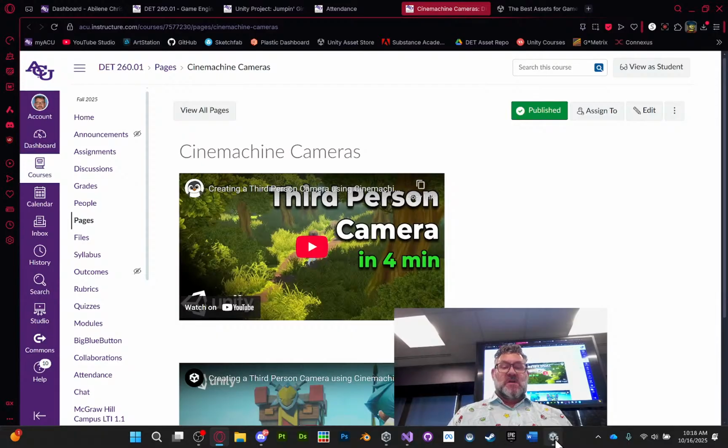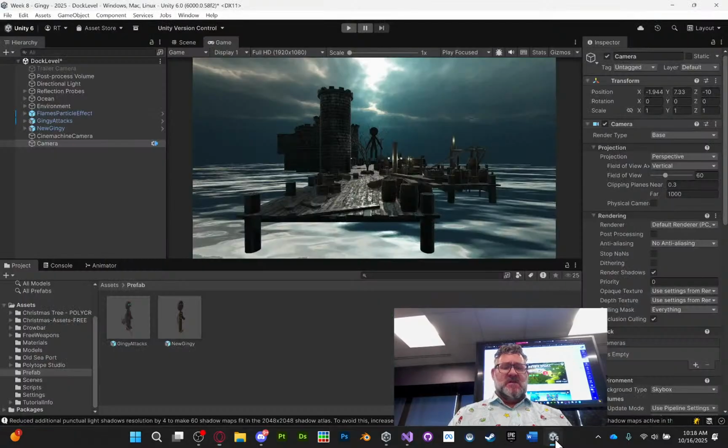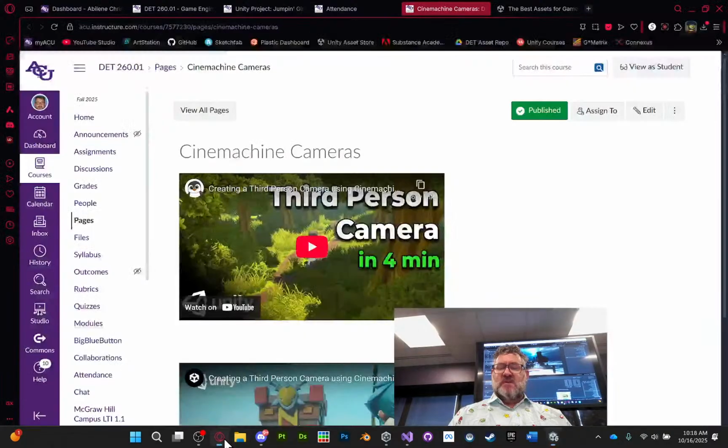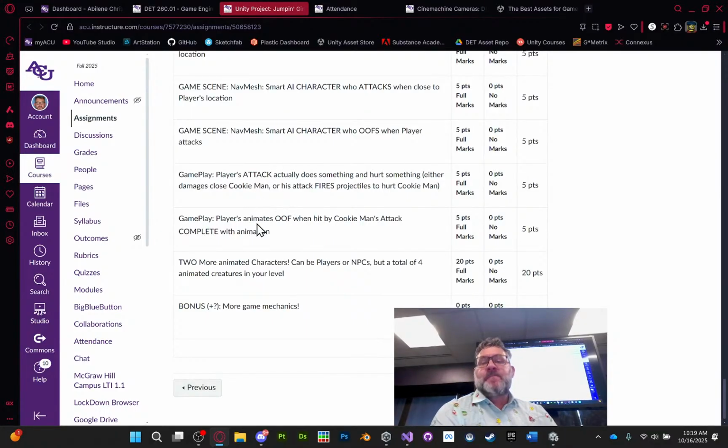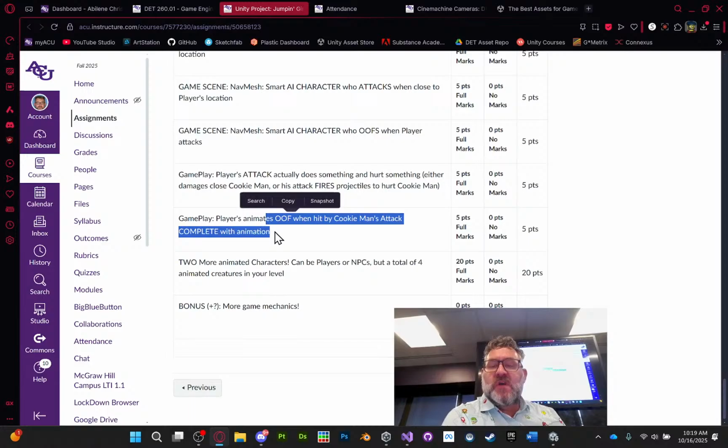So get Cinemachine working, get your characters in. Is there something in the rubric that we have not really covered? We're calling the oof when we get hit. So you're going to be mixing and matching scripts back and forth, right? When the enemy attacks the player, then we want the player to react and do that animation, back and forth.